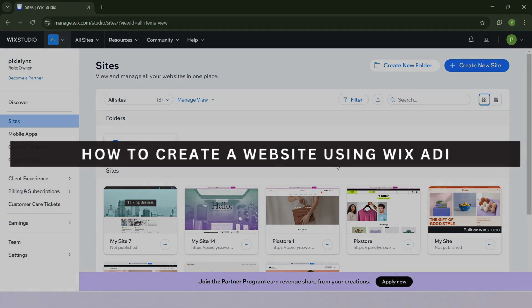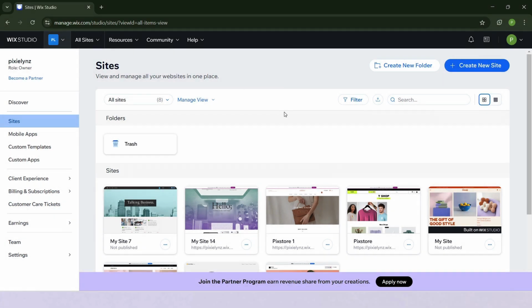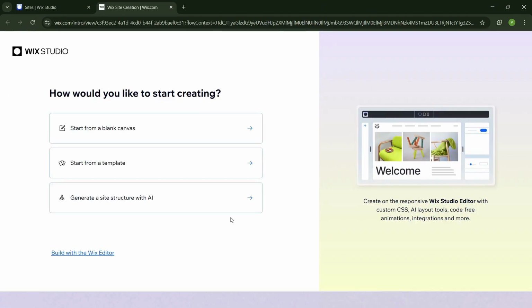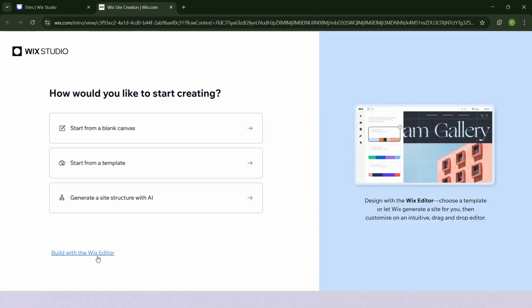Let's see how to create a website using Wix ADI. So basically, ADI is artificial design intelligence. To create a website using ADI, we just have to create a new site. And if you have Wix Studio, you can just build with the Wix editor.